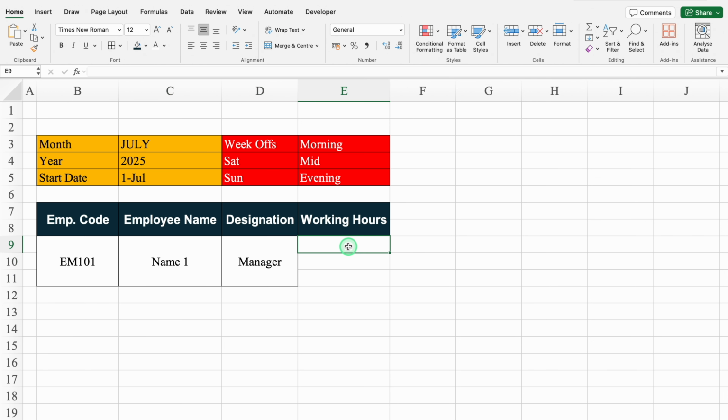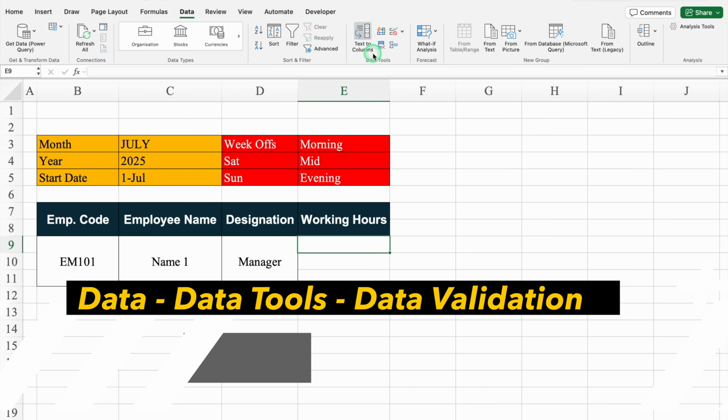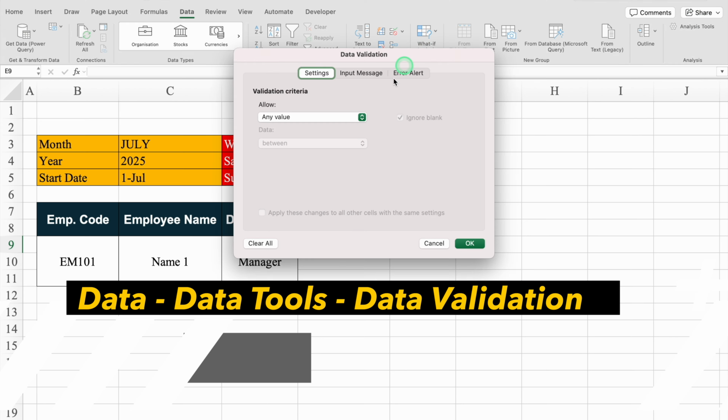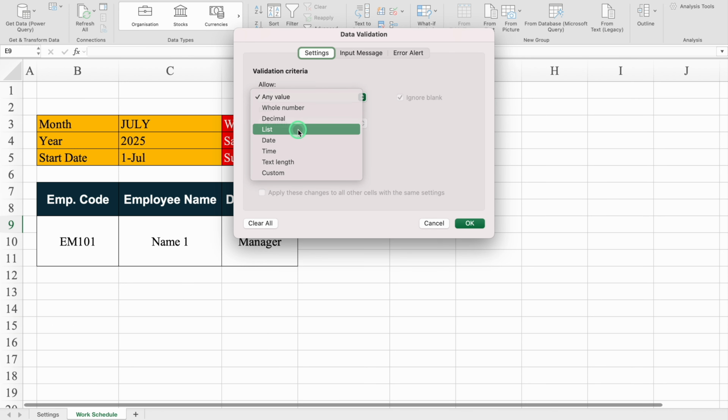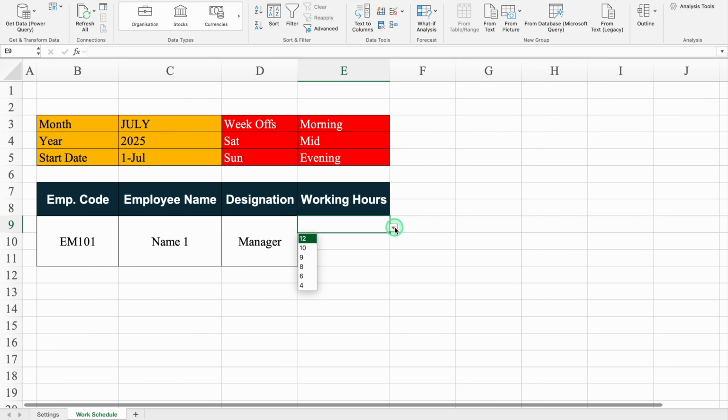Now I'll click just under working hours. We'll go to the Data tab, come to Data Tools and select Data Validation from here. For Any Value, we have to select List, Source. I'll type 12, 10, 9, 8, 6, 4. These are our shift hours or working hours. You can put any number as per your company policy. Now I'll come down and click OK. So my drop down list of working hours got created. I'll select 9 over here.